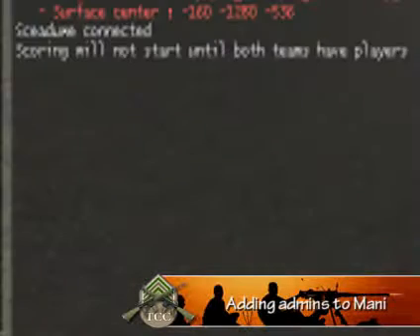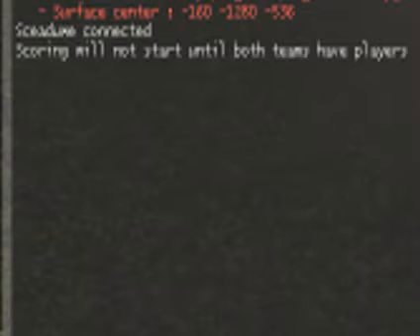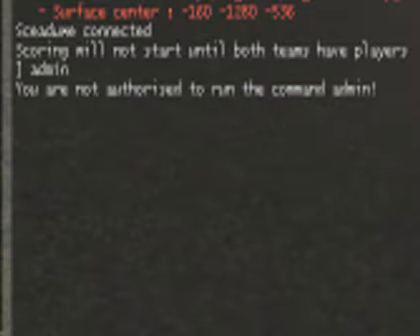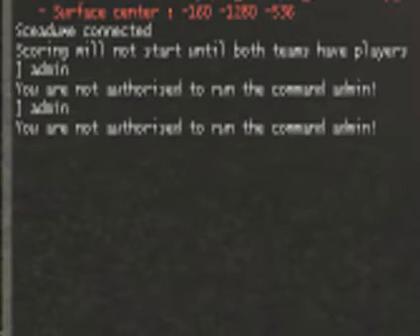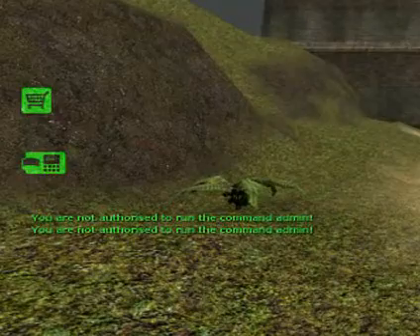Connect to your game server. You'll need access to your console, so you might need to add -console to the end of your Counter-Strike shortcut. Once you're in your server, bring up the console with the tilde key and type admin into the console. You should be told you're not authorized.